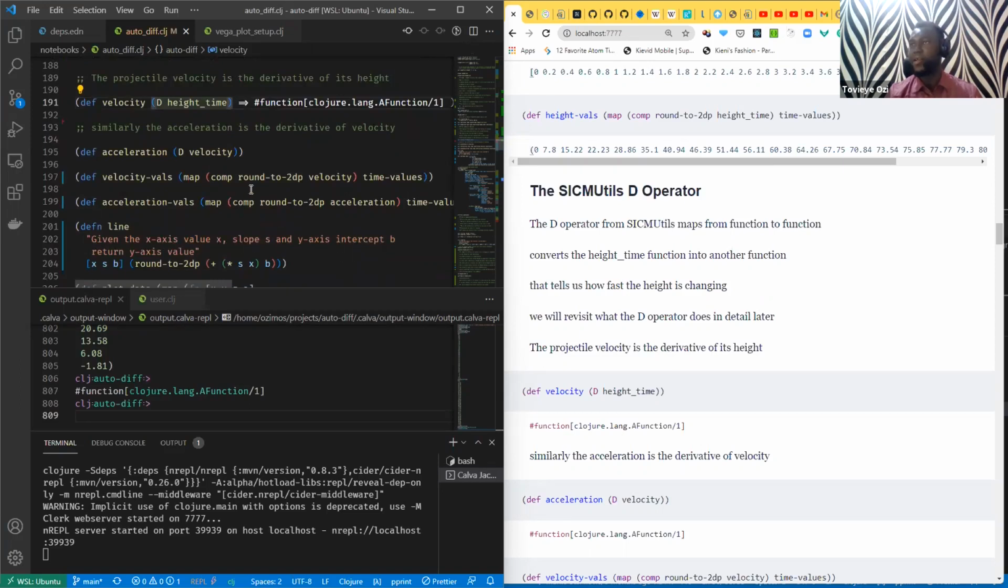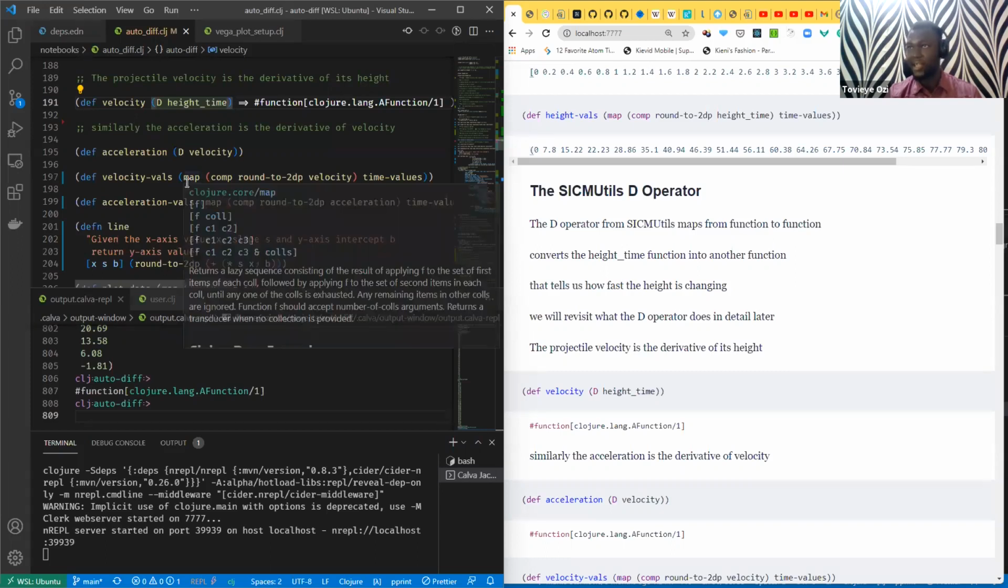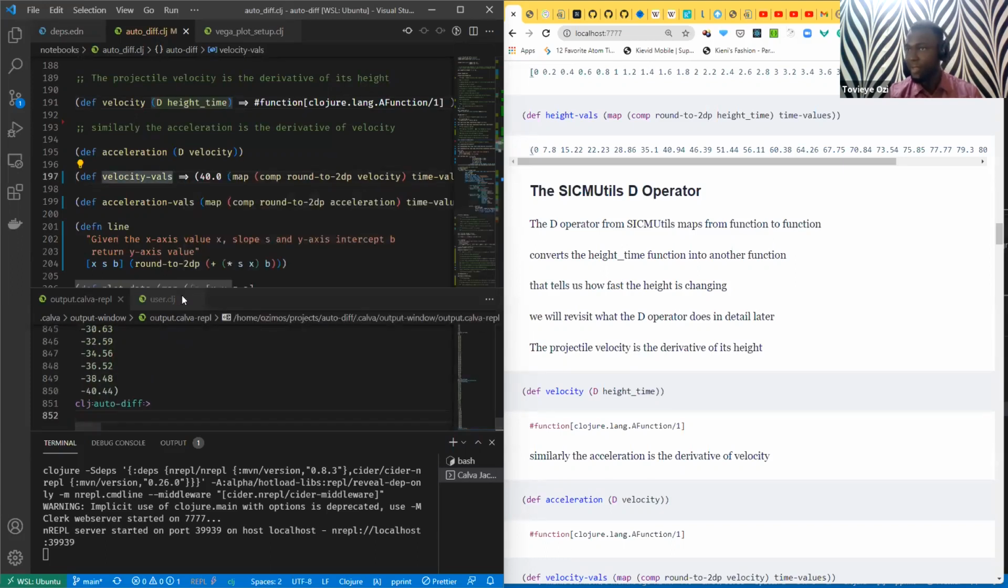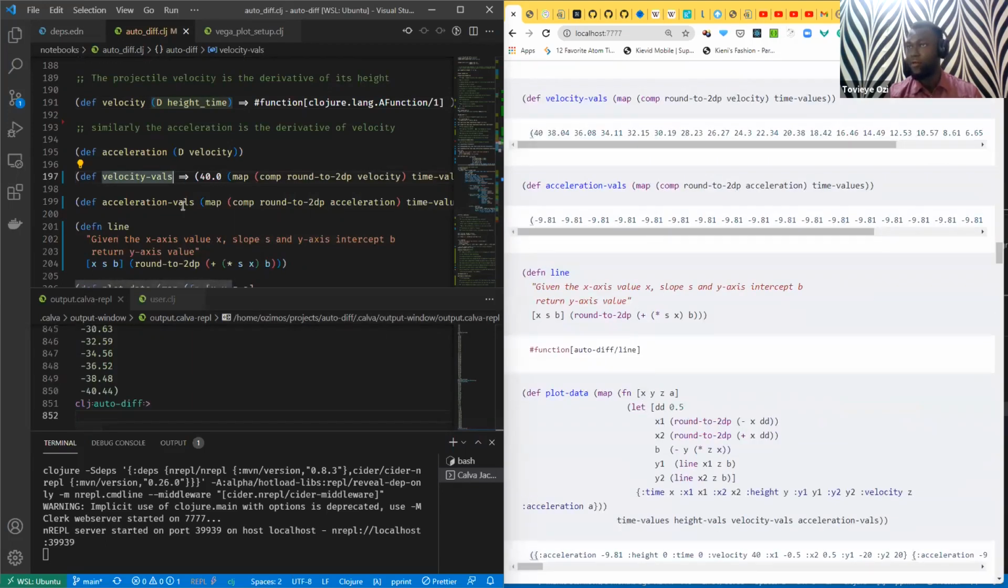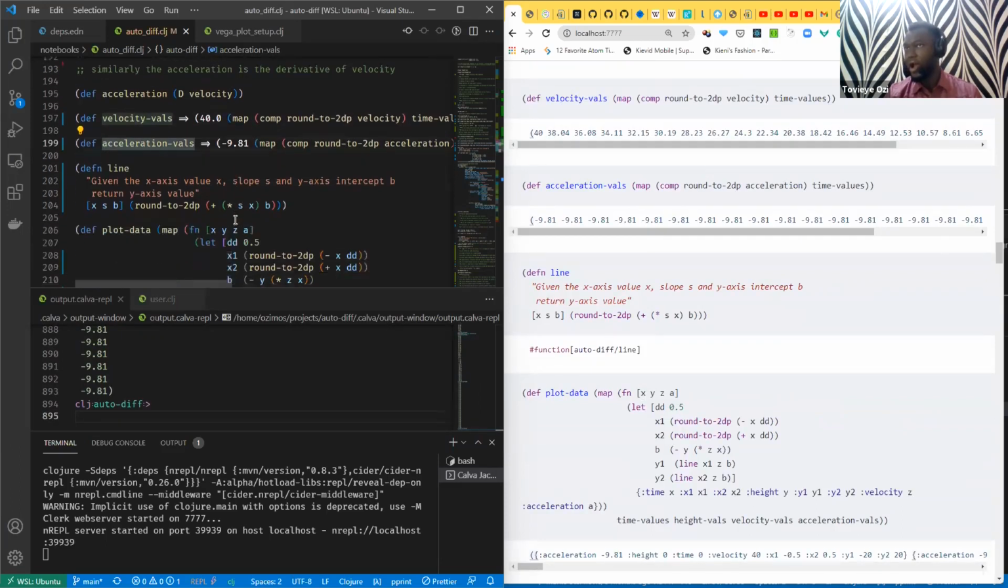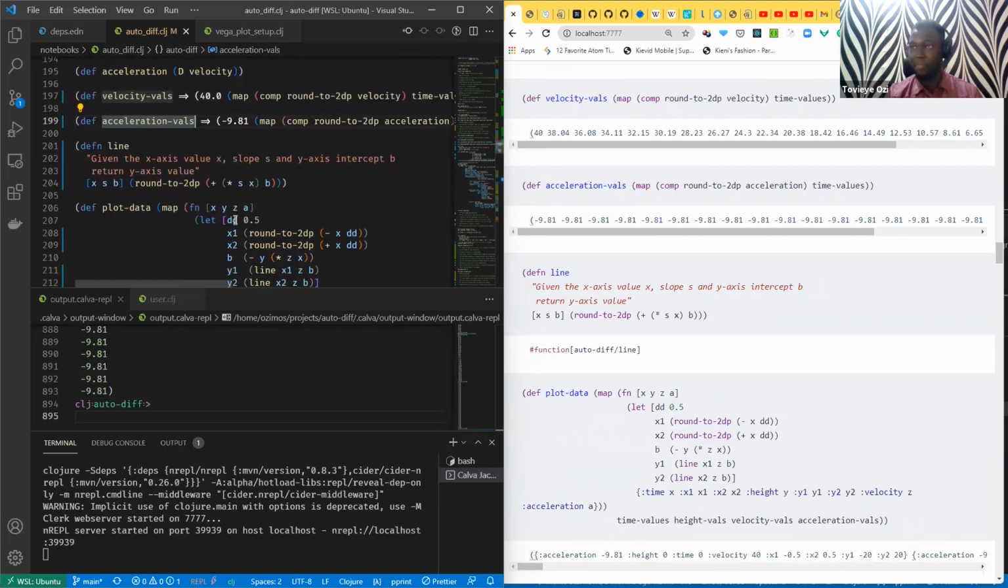Similarly, if I repeat what I did to the height, but this time I do it again to velocity, I get acceleration. So now I have two functions, velocity and acceleration. I can map velocity against our time values, and I get a set of velocity values. And I can do the same with acceleration and get a set of acceleration values. And all of this is just to set up my plotting function. So we will soon get to plotting.